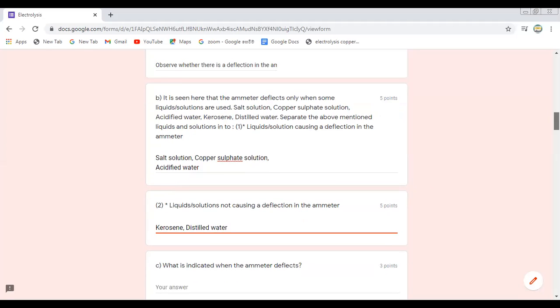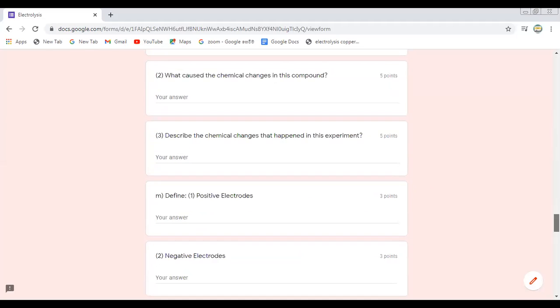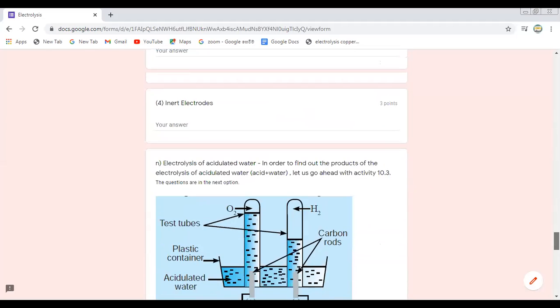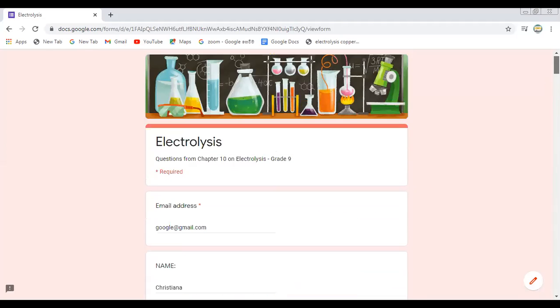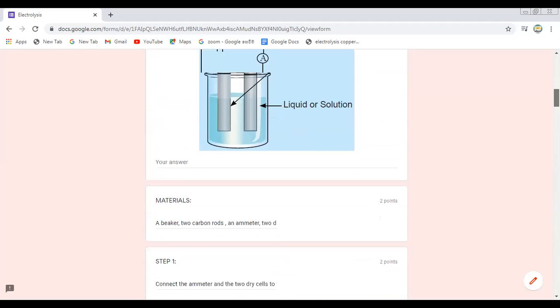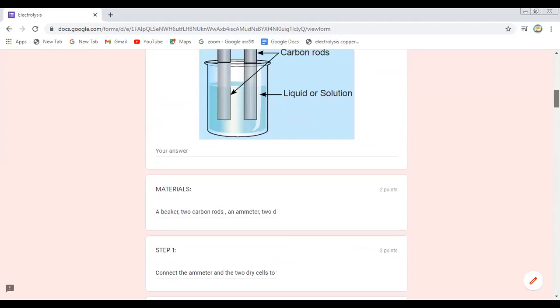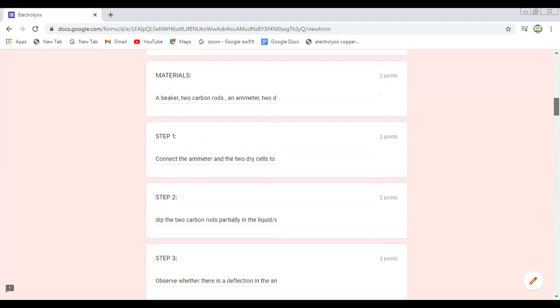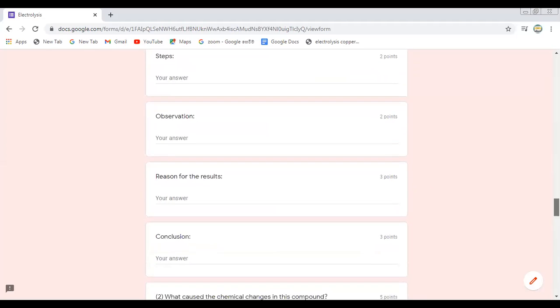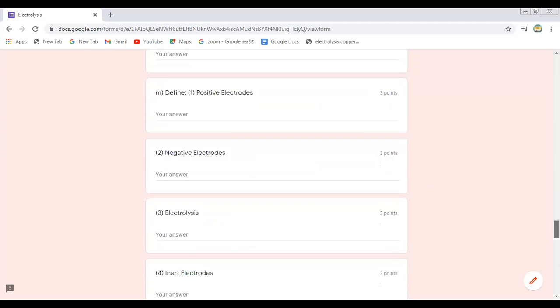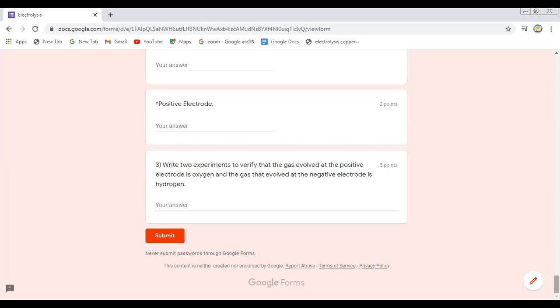Kerosene, distilled water. Now I'm not going to answer all the questions in this, but if your teacher sent you a Google Form, maybe through Gmail or through WhatsApp, no matter whatever way, you have to answer all the questions because you get more points then, like an examination. It's an online examination. So now I'm going to submit it.